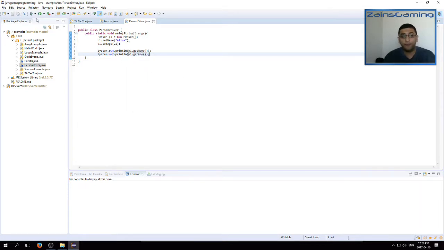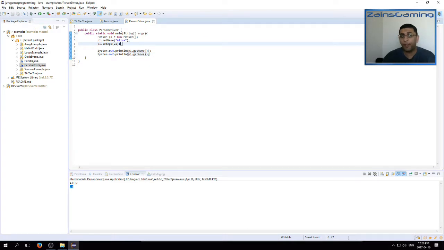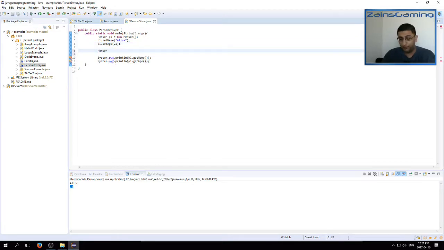Now if we run this, we can see the output value right here. Once we get the name, we get the name Alice. Once we get the age, we get the age 21. But it would not be the best thing if we could only instantiate a single instance of this, and it's actually helpful because we can instantiate multiple instances of a person. We can create another person, p2, a new Person. There we go. And we can assign their own values.